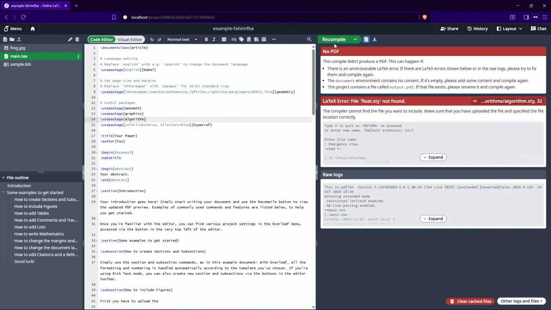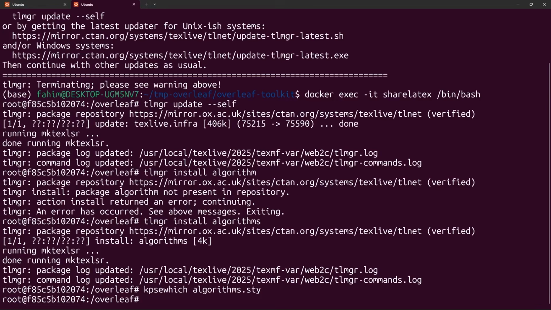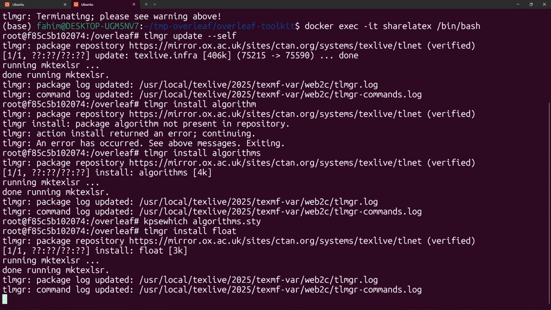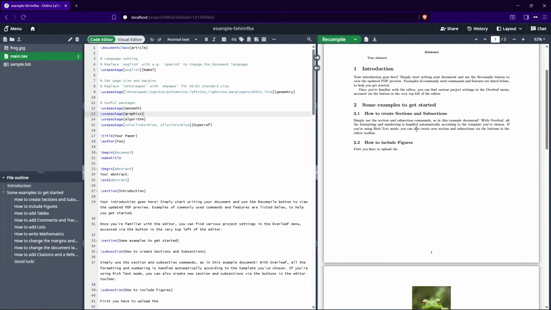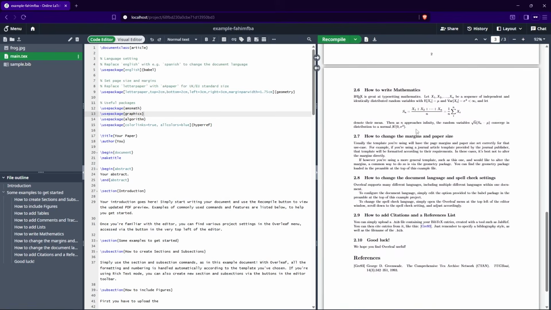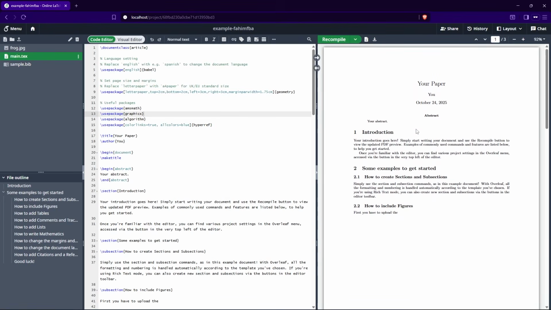Let me try to recompile it. So this will be algorithms. So I see that it's still missing some packages, so I can simply install them like tlmgr install, and done. Let's try to recompile. Yeah, you see, it's freaking working. It's freaking working. So yeah, we need to do this.